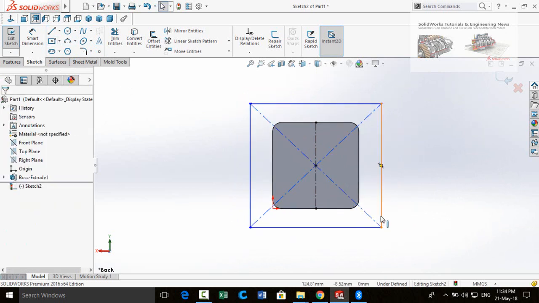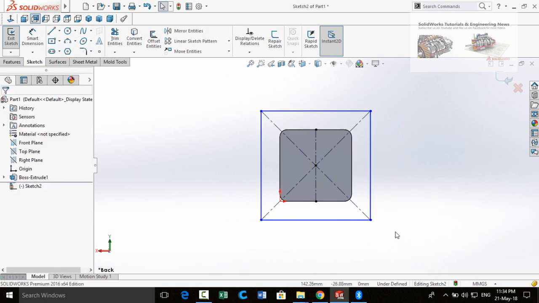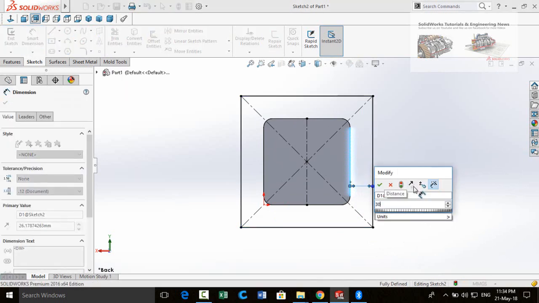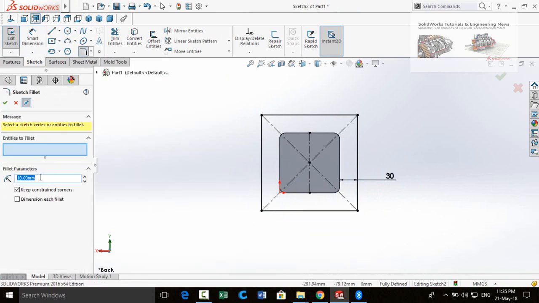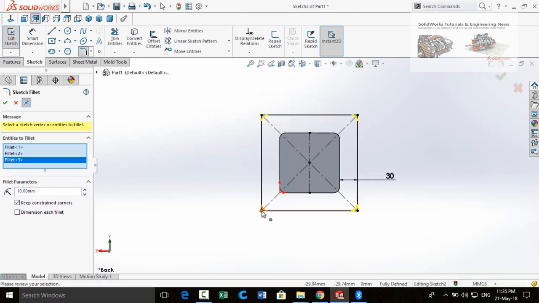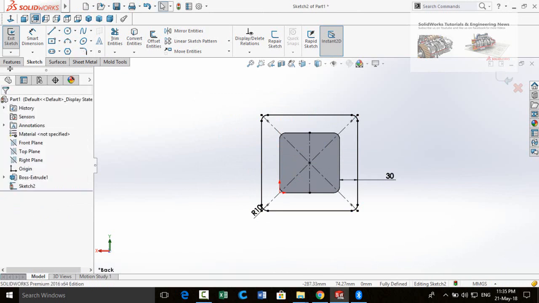Now press the escape button and then select both of these lines and make their relation equal. Then define the distance from this line up to this line, 0 millimeter, and then select the sketch fillet command. Fillet radius is 10 millimeter and fillet all these four corners. Now press the OK button and again press the OK button.